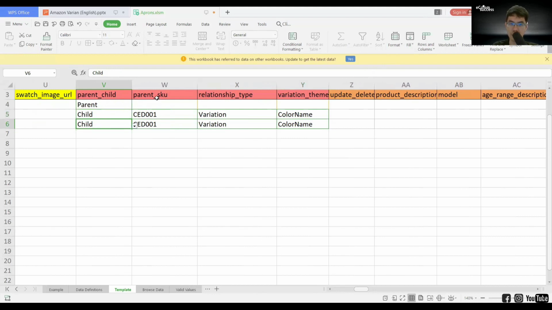All right, and then what's the parent SKU? This one you put your own created parent SKU, which I mentioned just now. And for the relationship type, you just put variation. You type in the word VARIATION. And for this variation theme, over here you can choose one.